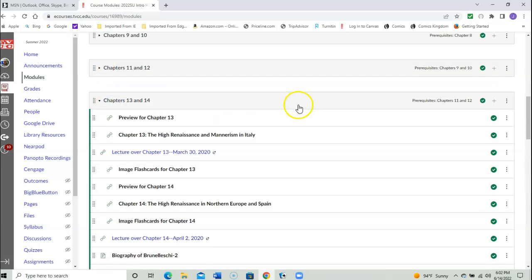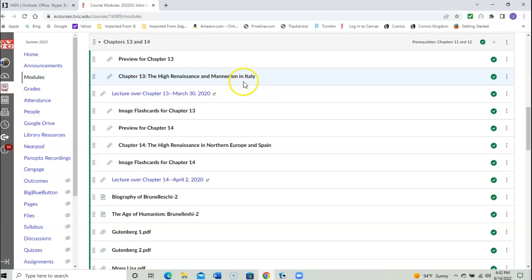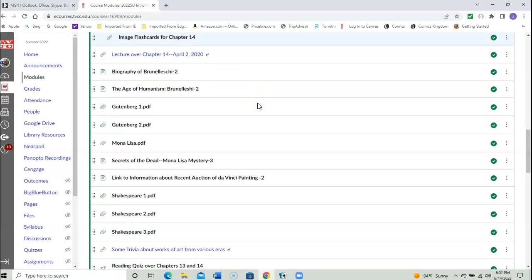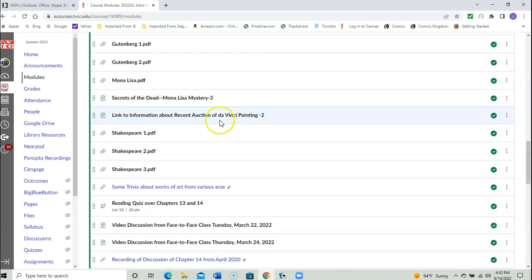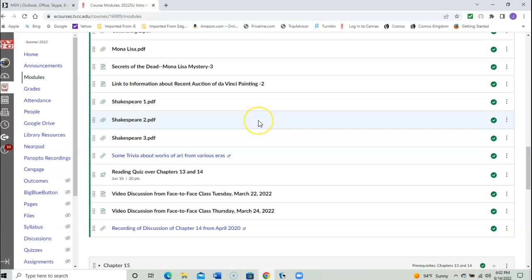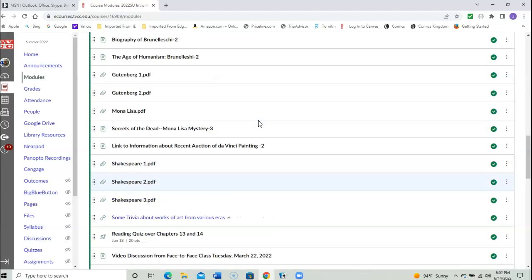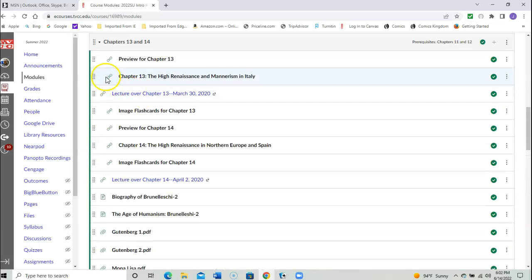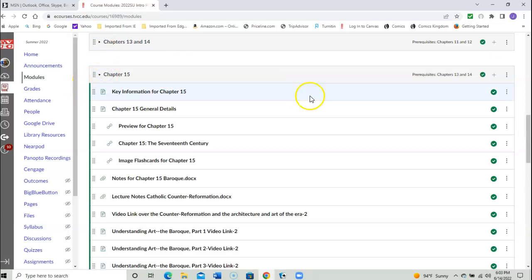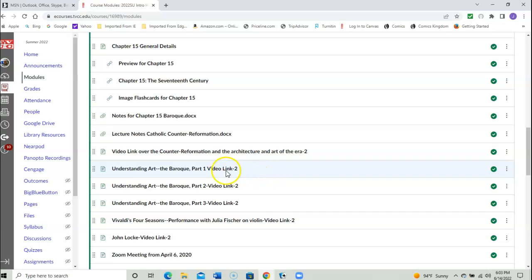In chapter 13, I have a little bit more about the Renaissance in Italy, the High Renaissance, and then the contrast with the Renaissance in Northern Europe, which is where you're going to get some different style. There are some other details here for you to look at as well. I again have some of those aspects here for you, some additional sources.